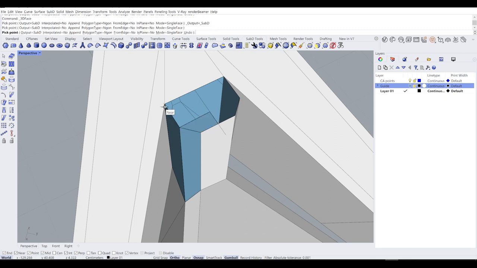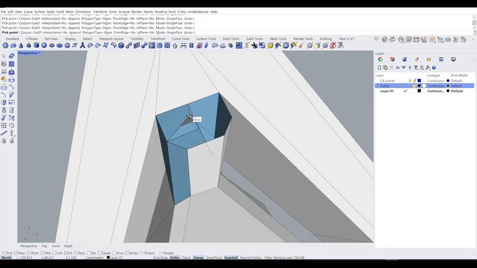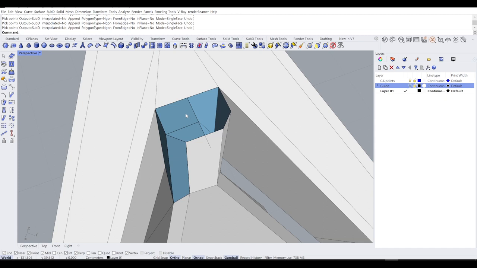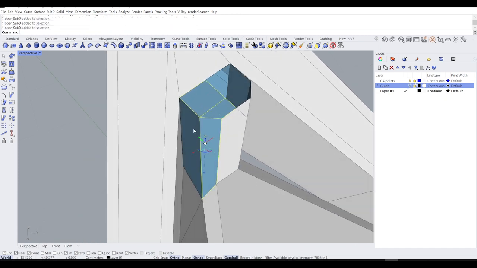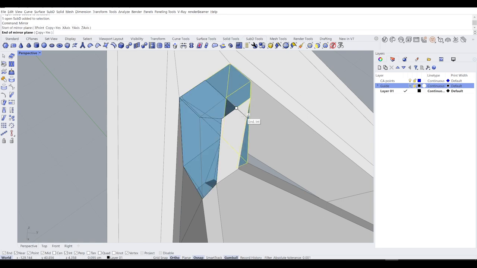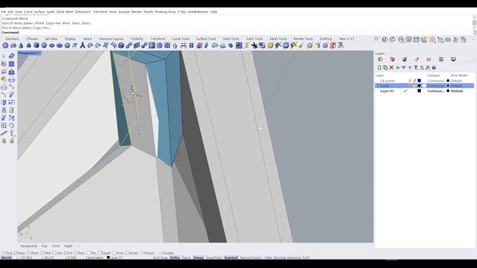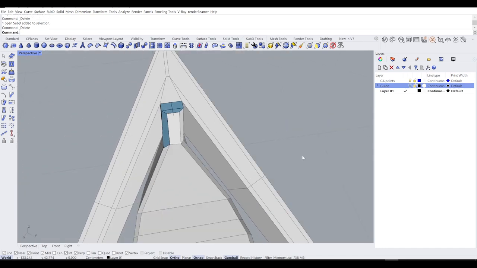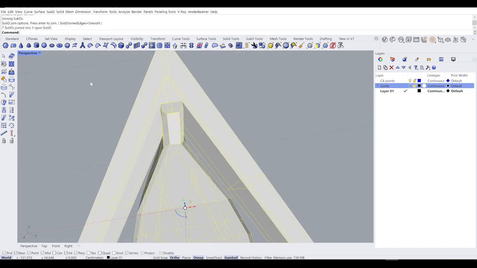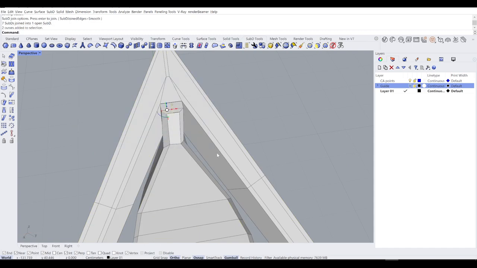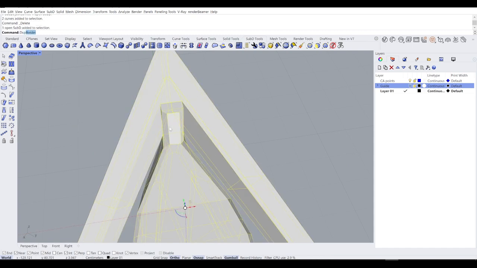I wonder how much faster it would be just to undo all of it and recreate the bevel instead of trying to solve it this way. Okay, so that is too big, but that's fine. All of the remaining ones are fine. We join everything up. One open subd. Why are you open? Duplicate border.